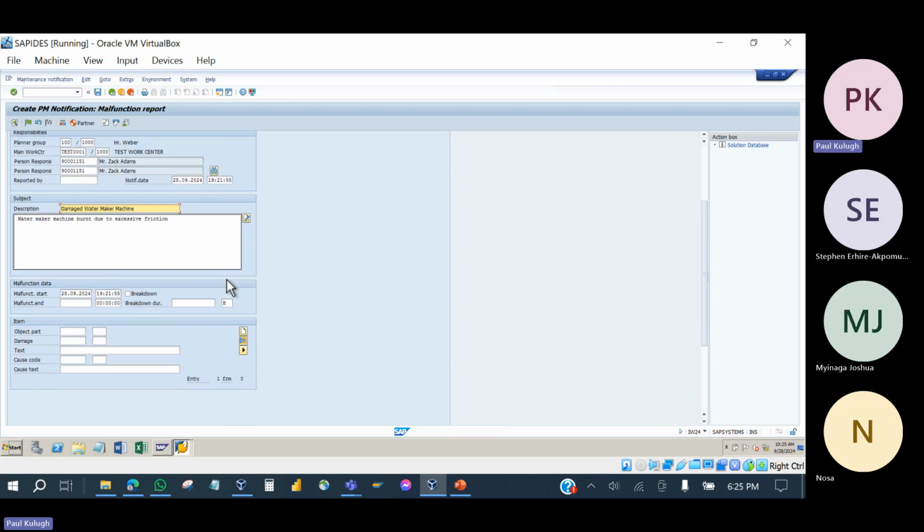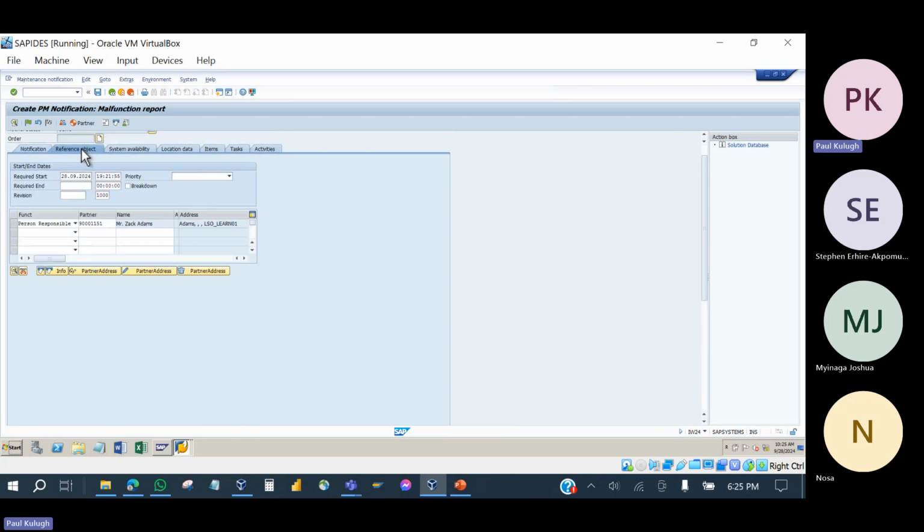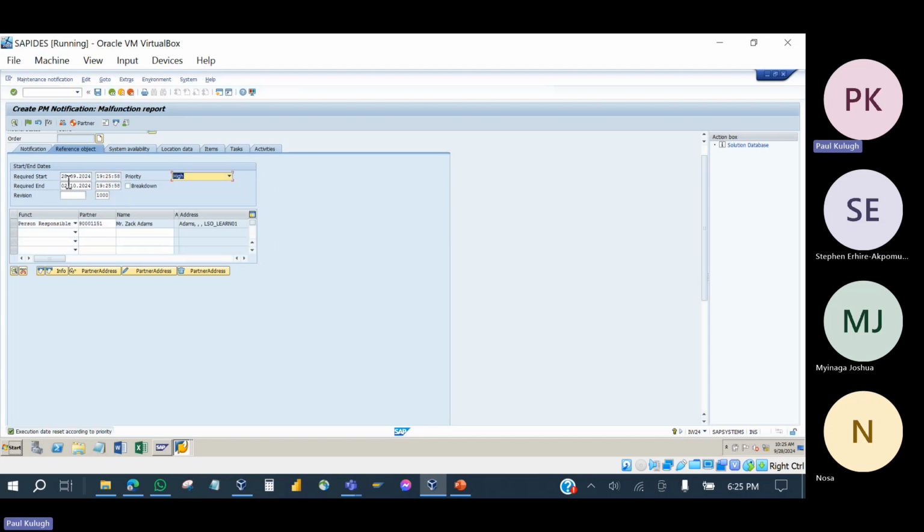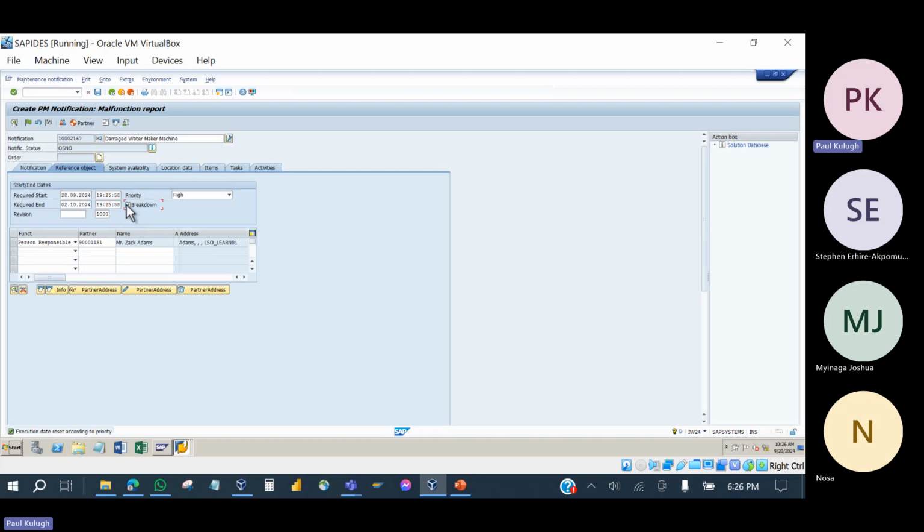So I'll go to my reference object and enter the priority as high. Then system will calculate the start and finish date. Because this water maker is broken down, is no longer working, I will select breakdown indicator.